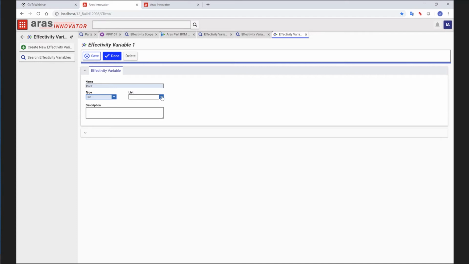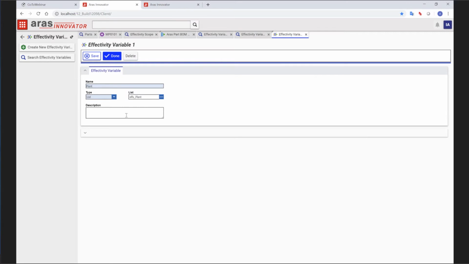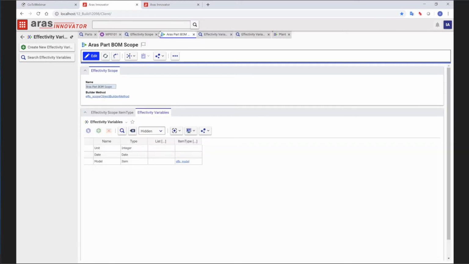Because I made the type list selection, now I need to select which list. I had previously prepared a list of plants, so it's now available to me, and I can now use the effectivity variable if I add it to a particular scope. We looked at the scope here, so I'm going to switch back to it. As you see, I have model, unit, and date effectivity. Plant, the one I just created, I'm not including in this list, so whenever I use Aras part BOM scope, it will not be available to me. Of course, if needed, it can be added to the scope.